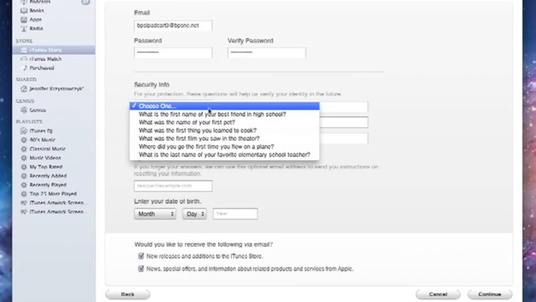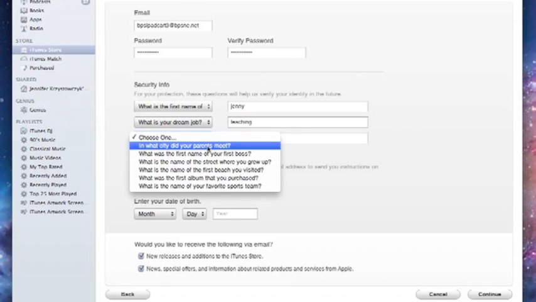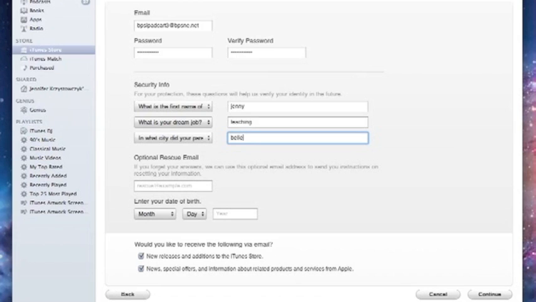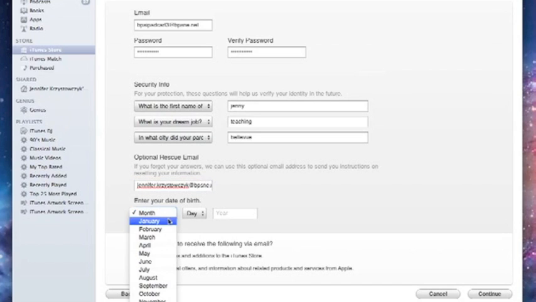And then for your security questions, you will have to put in this information. And you might want to write this down somewhere. And then you want to have a rescue email. So this is one that if you did lose your Apple ID, Apple could send it to this email and help you reset your account. So if you have a personal email or an old Gmail account, that's a good way to be contacted. And then put in your birthday. You can uncheck these things if you don't want to get a lot of things in your email from Apple, and then click Continue.